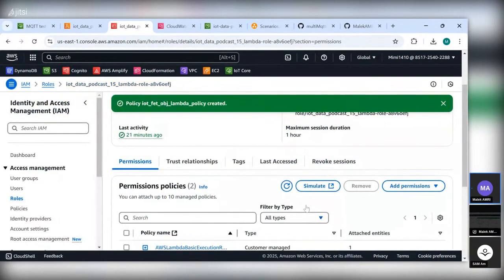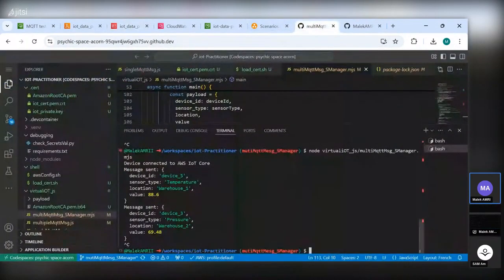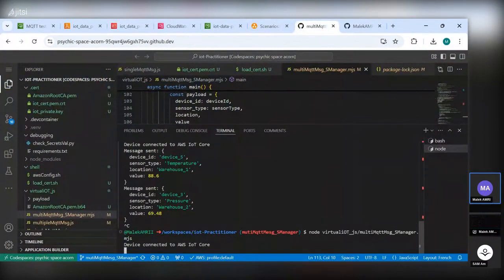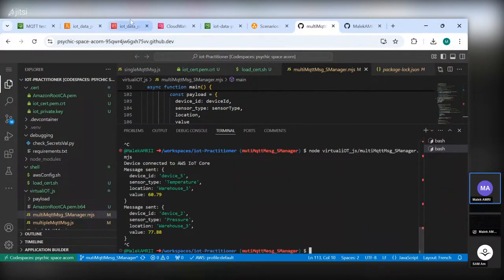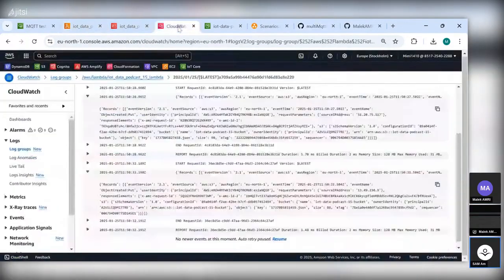Okay, there we go. So we created the policy. Now we can go and run a few tests. So let's send a few messages. We are sending an MQTT message again from virtual IoT.